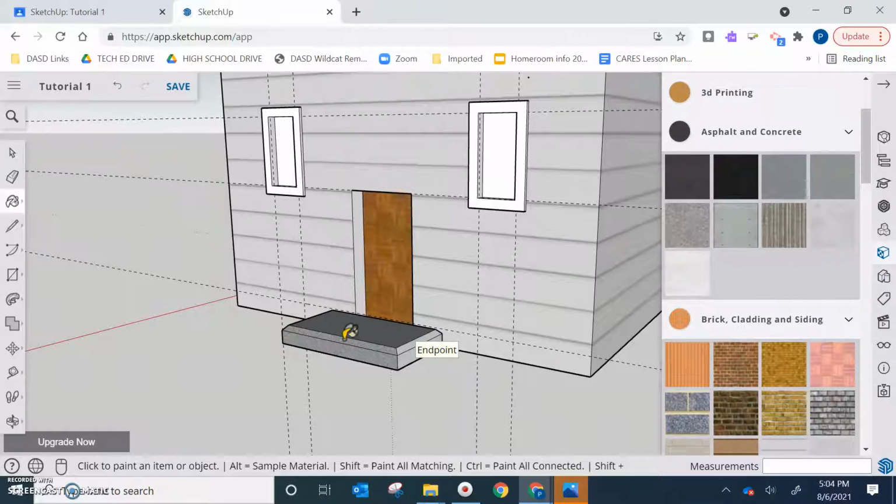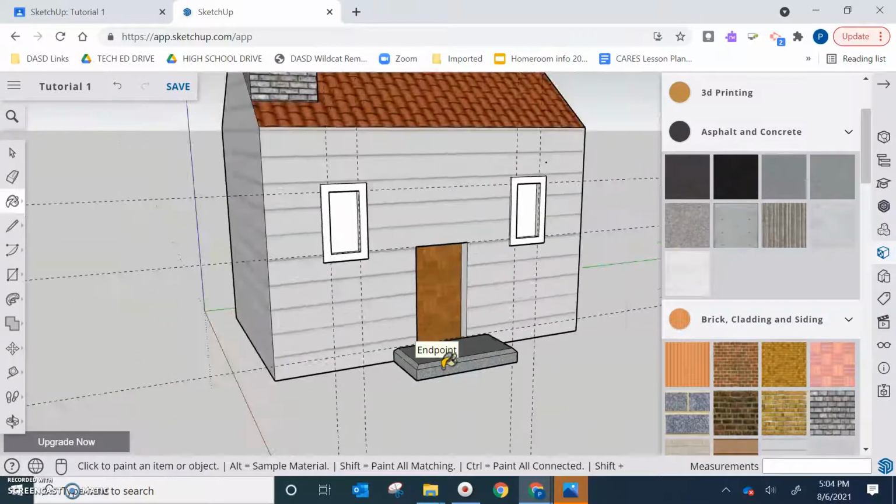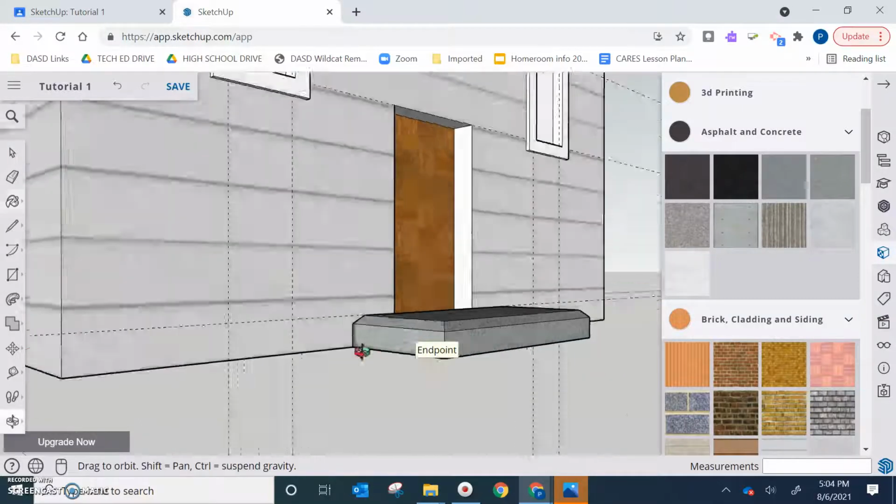Since this can all be the same, I should be able to just click that. I'm not sure why it's not cooperating. Oh, there, because it's the same. There we go. You got the idea. You can play around with some different options there.